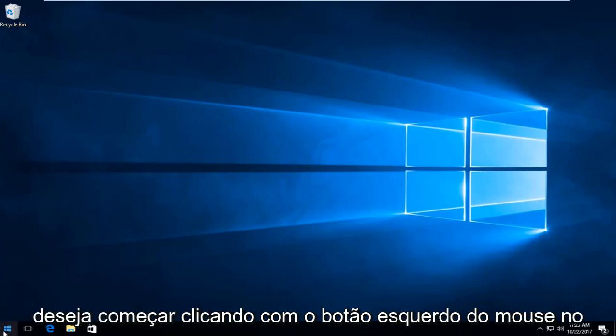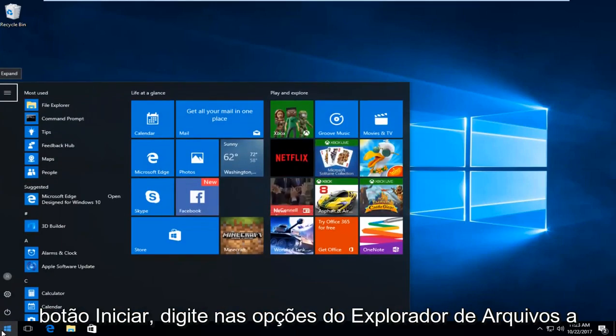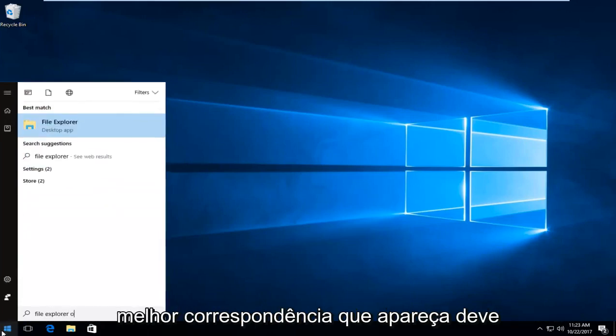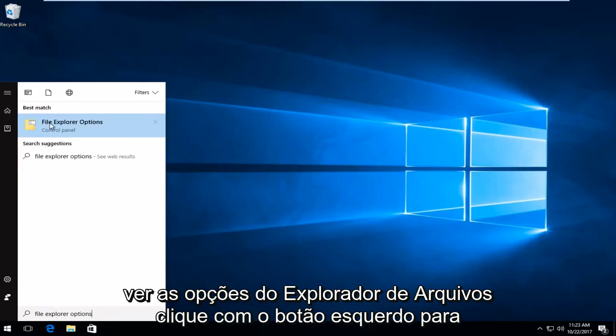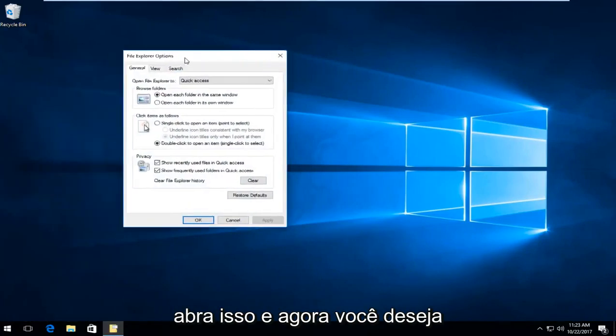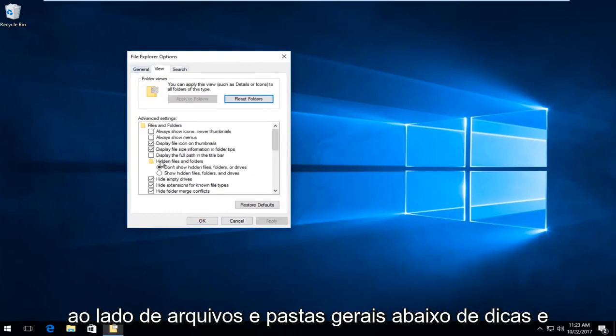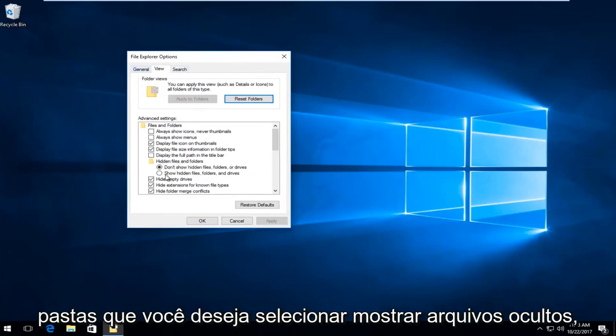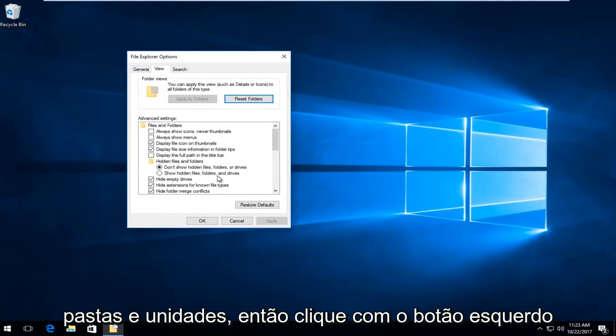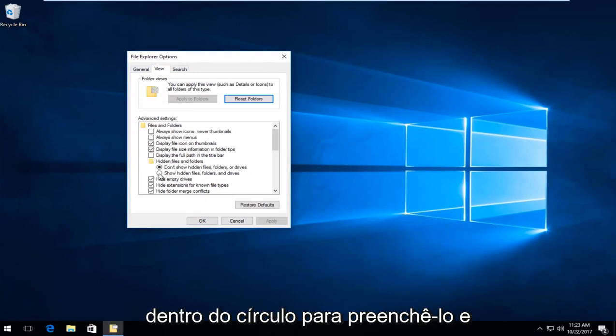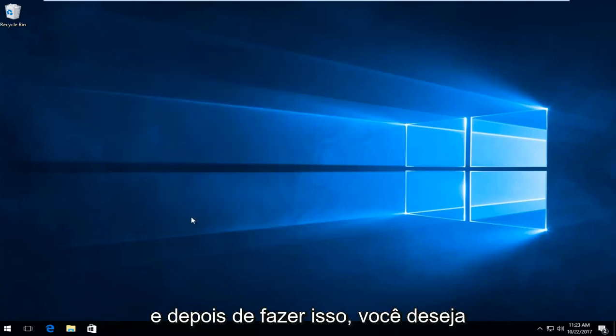So you want to start by left clicking on the start button, type in File Explorer Options. Best match that comes up should say File Explorer Options. Left click to open that up. And now you want to left click on the View tab right here next to General. And underneath Hidden Files and Folders, you want to select Show hidden files, folders, and drives. So left click inside the circle to fill it in, and then proceed to left click on Apply and OK.